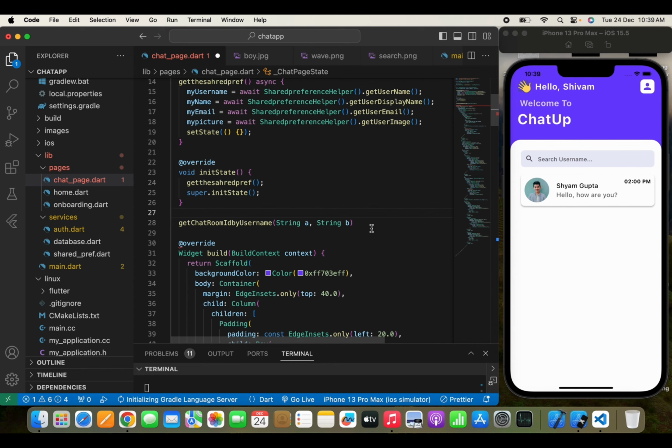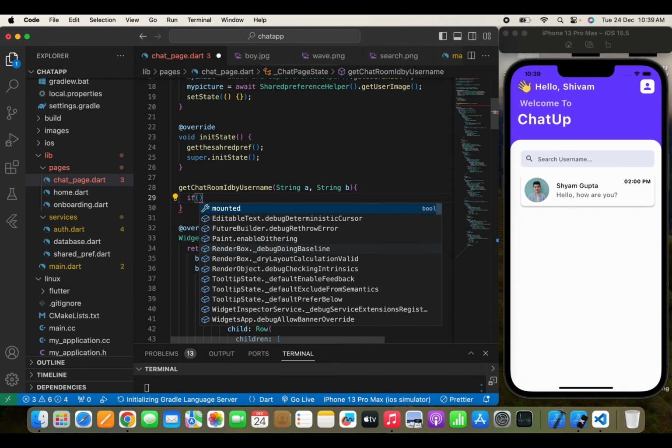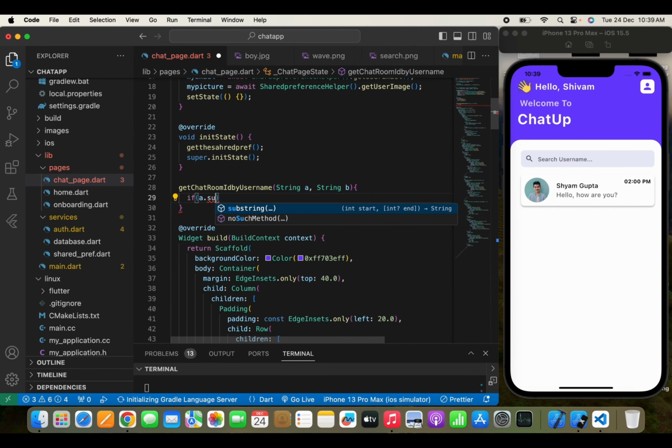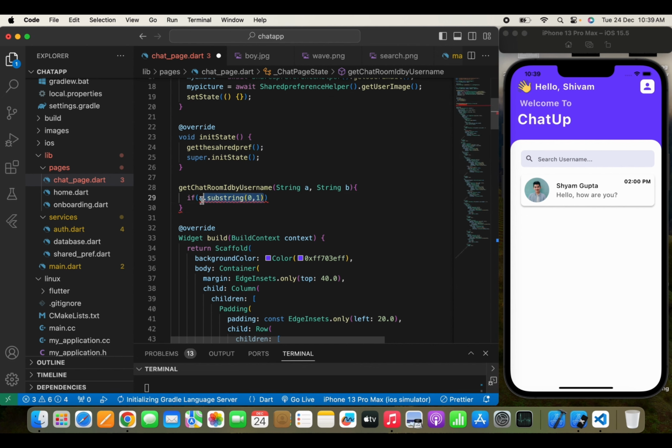Yeah, now once we have done all this, we need to write if a.substring will start from 0 to 1. So this is how I will simply create a unique chat room ID. So this is a process to create that.